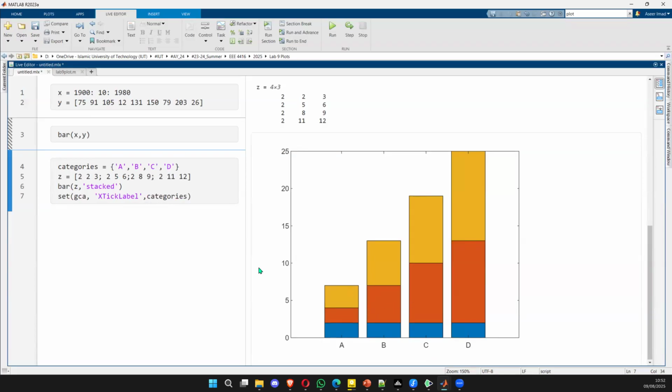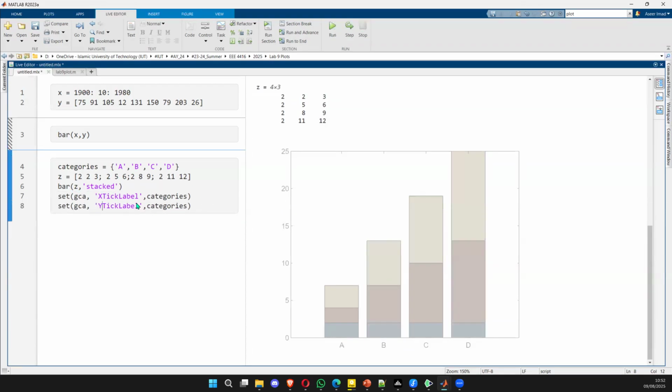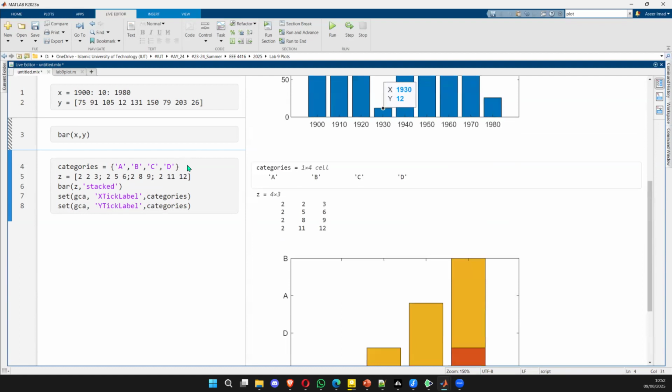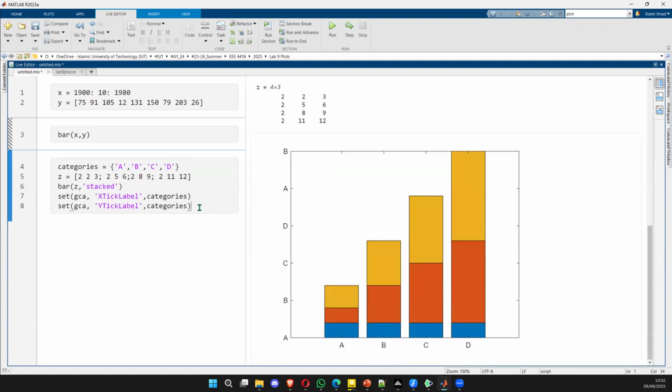Any question on this set gca thing? You have to use set gca when you want to change the tick values here, the x tick values, the y tick values. For example, I can do the same thing with the y axis. I'm just showing you this for understanding. See, if I write this, A B C D again, it will start from A B C D A. Clear?